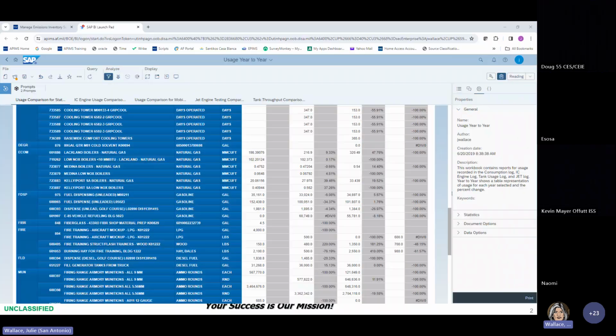Any questions about that report? Okay, so a lot of these are just the review of what did I enter? Do I have any big data entry errors that stand out that I need to address? And this all can be done before you enter your emission calculations.